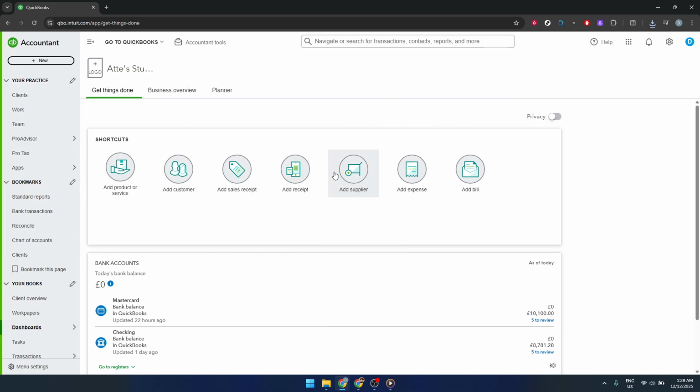Now open a new tab and log into your QuickBooks Online account. Make sure you're in the right company file if you manage more than one. Give QuickBooks a moment to load the dashboard fully before moving on. Next, we'll navigate to the area where QuickBooks handles imported bank data. You can get there in a couple of ways.